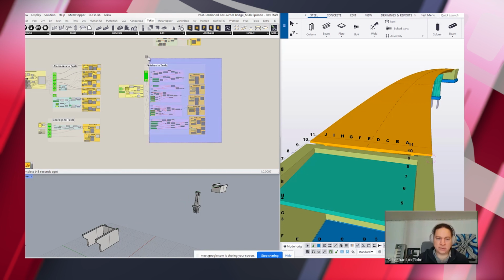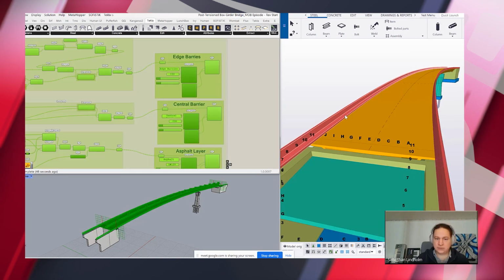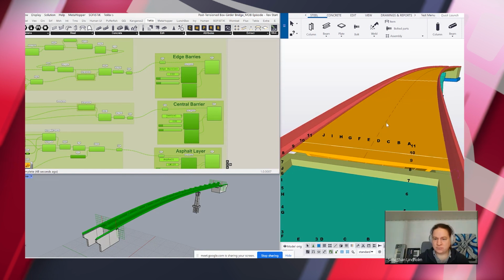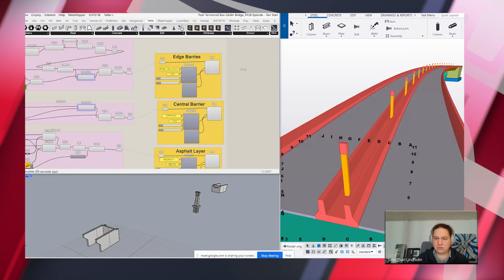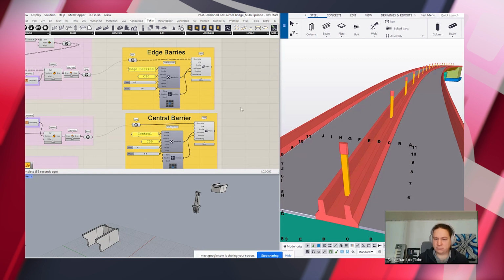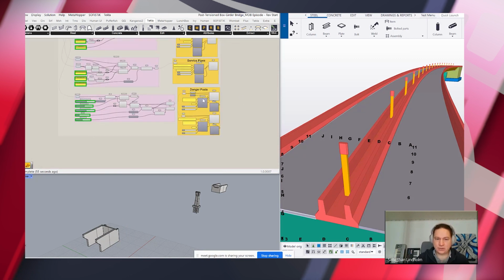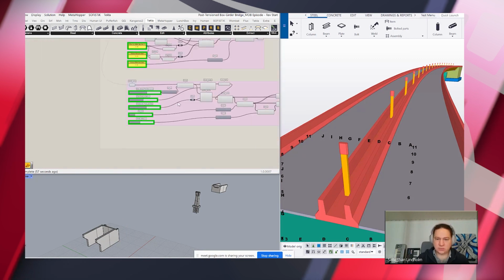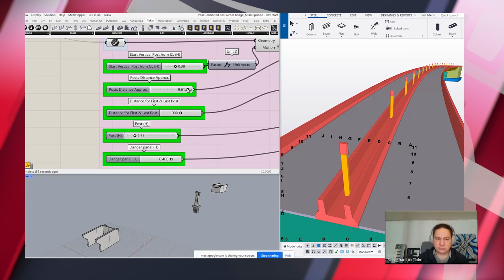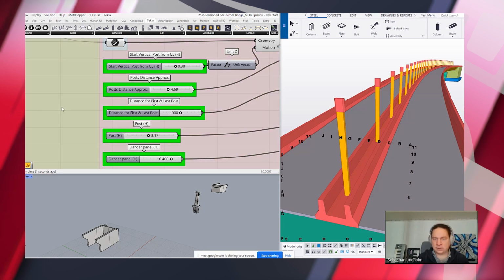So with this input data, we can enable the finishes. And you see that we get here the edge barriers. We'll get the central barrier and some danger posts and so on. Again, with their own attributes, of course, to control what they look like and how they behave.